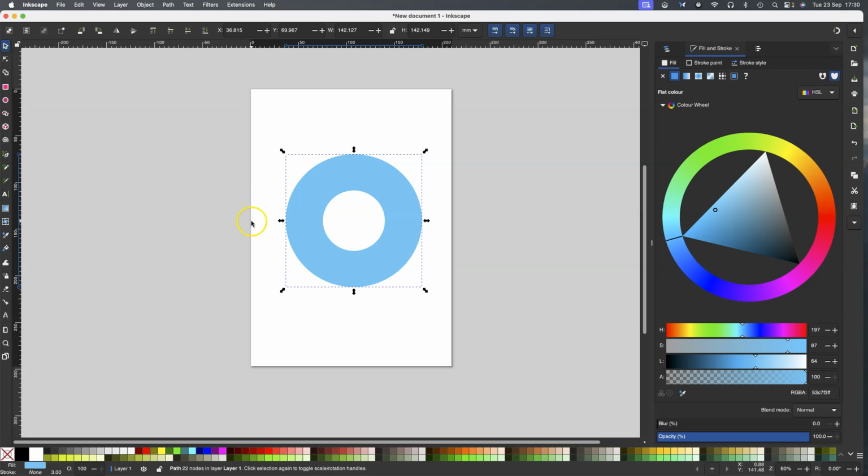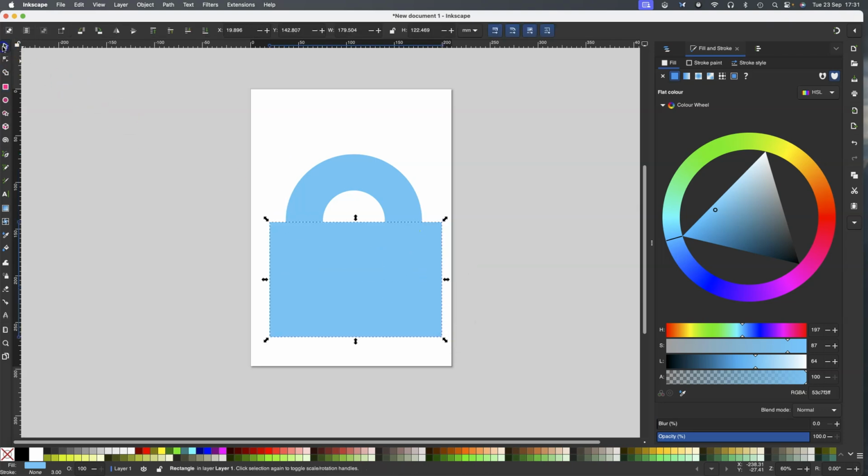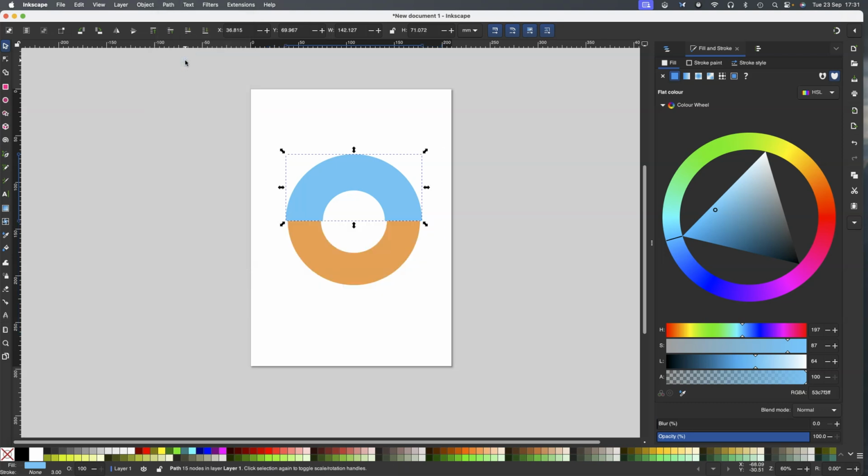Next, we're going to cut half of this off. So I'm just going to use a rectangle, go about halfway, like so. Just use this selector tool, just make sure I'm happy that is about halfway. There it is. Now I'm going to press the Shift key while I select the icing of the donut and choose Path and Difference. So that leaves me with the icing.